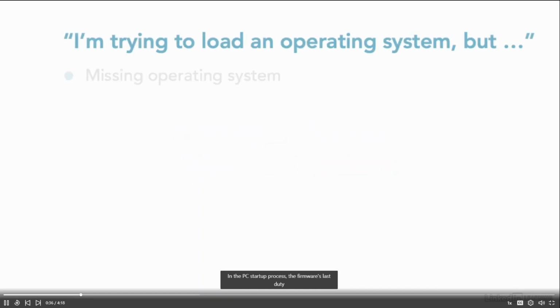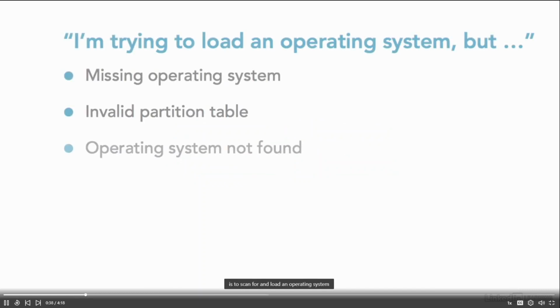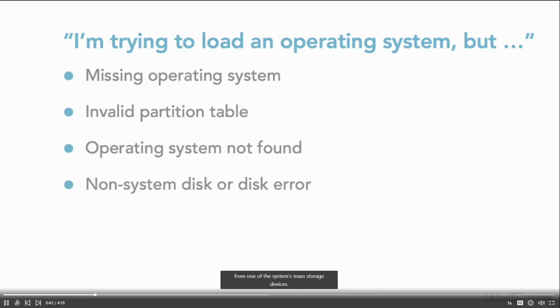In the PC startup process, the firmware's last duty is to scan for and load an operating system from one of the system's mass storage devices. A bootable storage device is one with an operating system installed, so when the firmware can't locate such media, it displays one of the vile messages you see here.